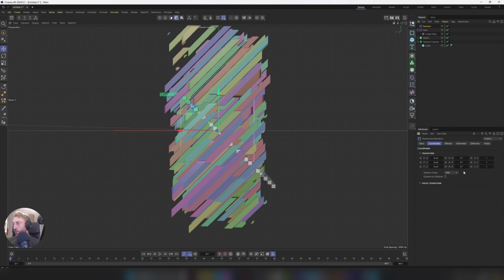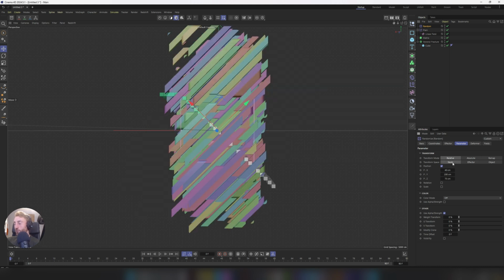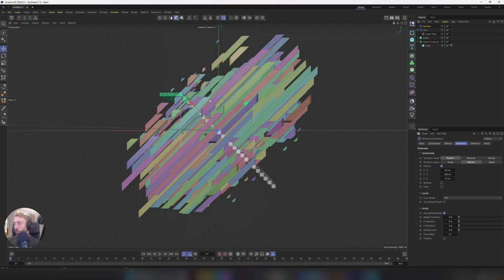Go into your coordinates and put the B to minus 45. So we just angle off these slices in the fracture, which is very cool. And if we put our transfer space back to node, this coordinates is ignored. So it is important that you put the transfer space to effector.